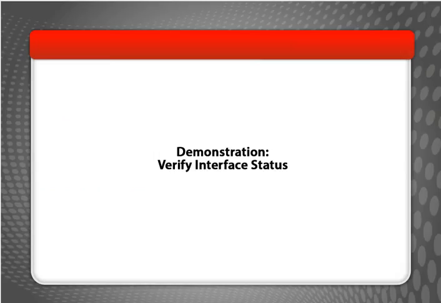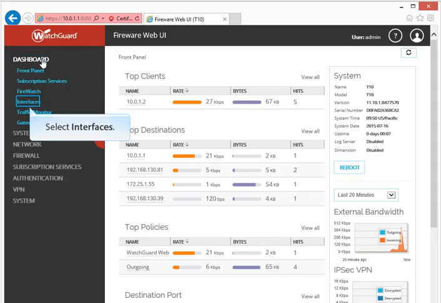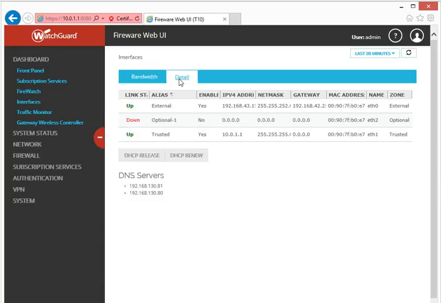Now that the basic configuration is complete, confirm that the connections are working as expected. To see the status of your interfaces, log into the web UI and then select Dashboard, Interfaces. Select the Detail tab so you can see whether the link status for the external interface is up. If it's not, or the external network doesn't have internet access, one common way to resolve this issue is to restart your internet router and then restart the Firebox.